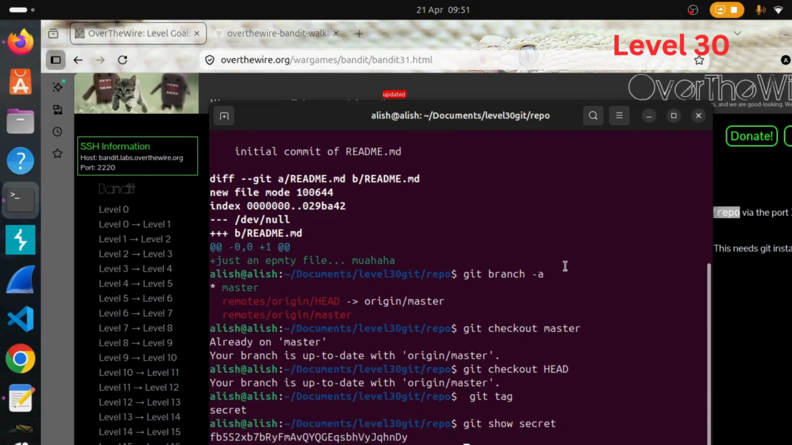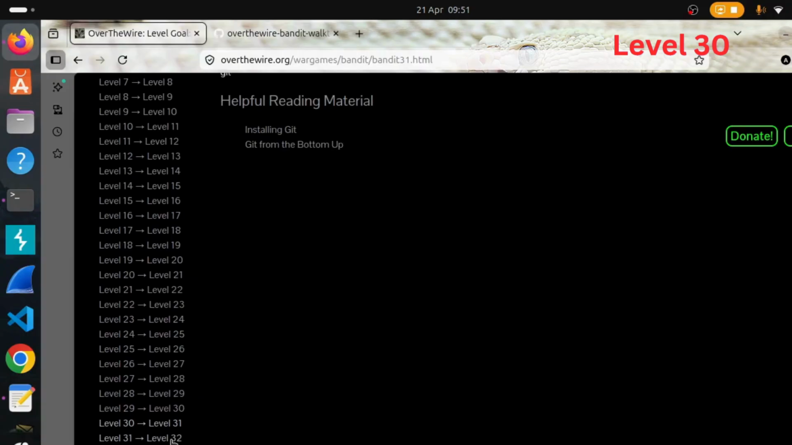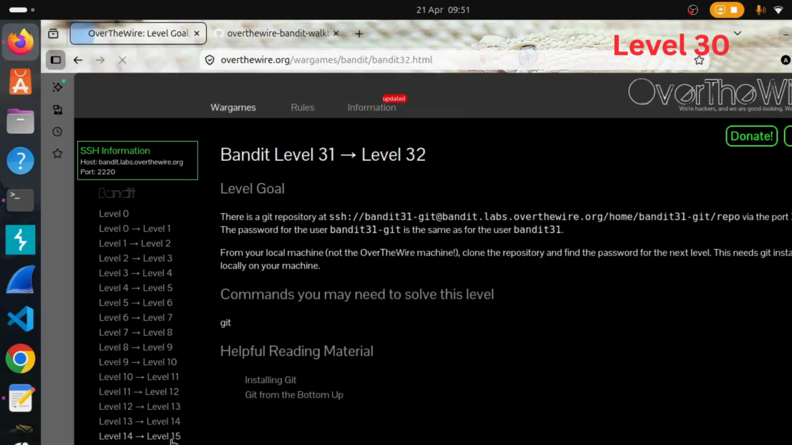So this is how you solve this level. We basically explored the tag level, right? We checked the commit, we checked the log, we checked the branch, we didn't find it, but we found it in the tag. So basically this is how you solve this level. Now let's move to our level 31.